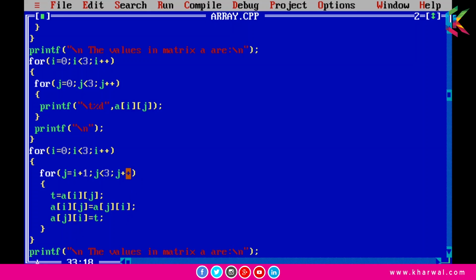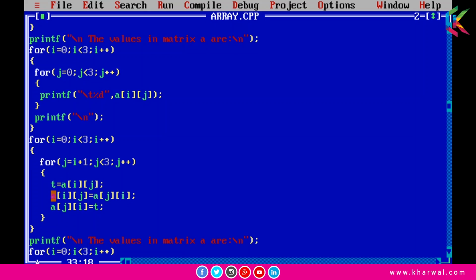Now j++ will be incremented, so the value of j will be 2 and 2 is less than 3, so this condition will be true. Now a[0][2] will be assigned to t, and then we are going to assign the value of a[2][0] to a[0][2], and then the value of t will be assigned to a[2][0]. So basically in this step we are performing swapping between a[0][2] and a[2][0]. Then j++ will be incremented, so the value of j will be 3, and 3 is not less than 3, so this condition will be false.